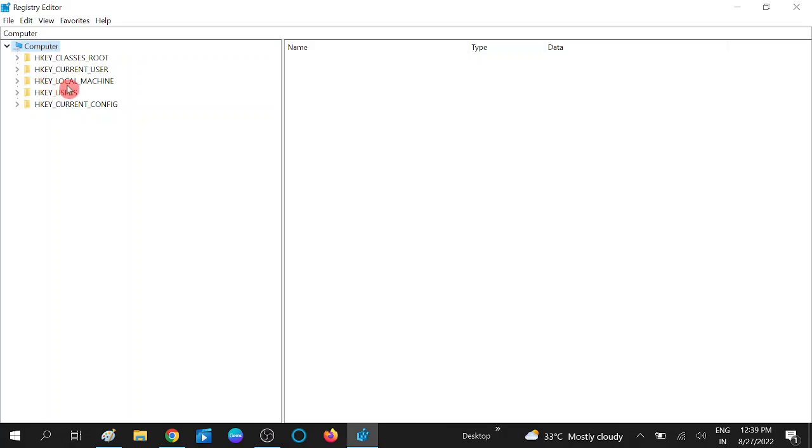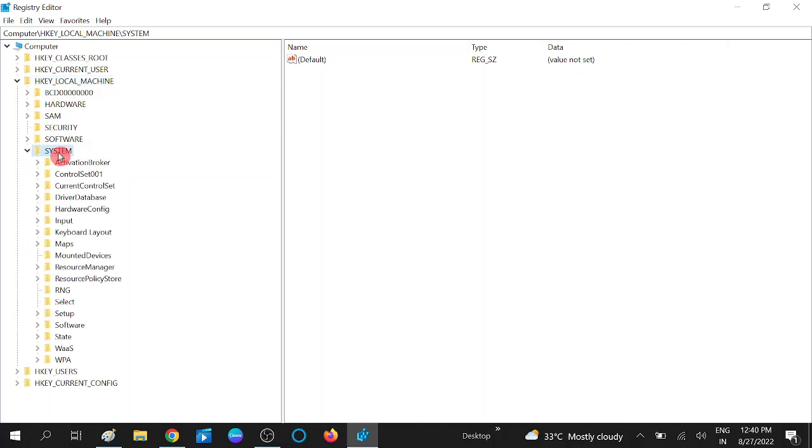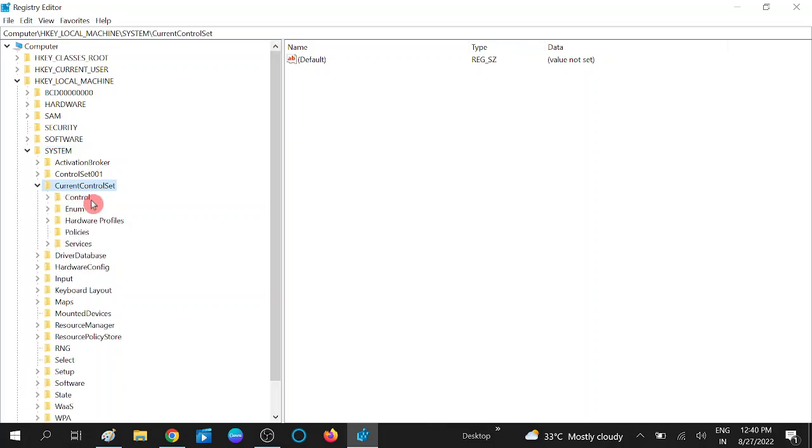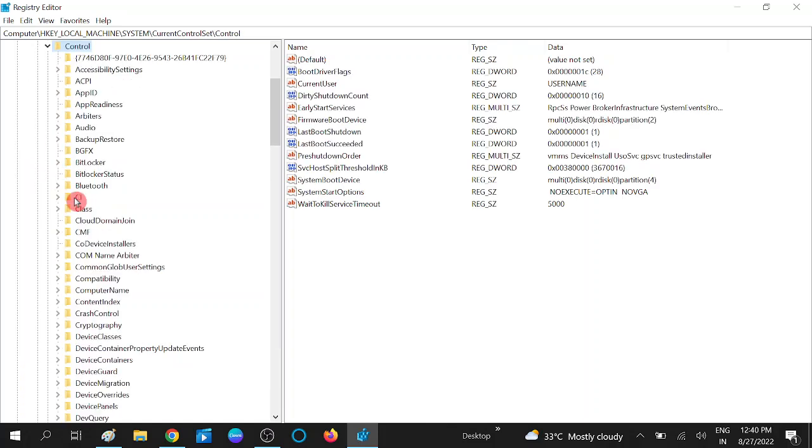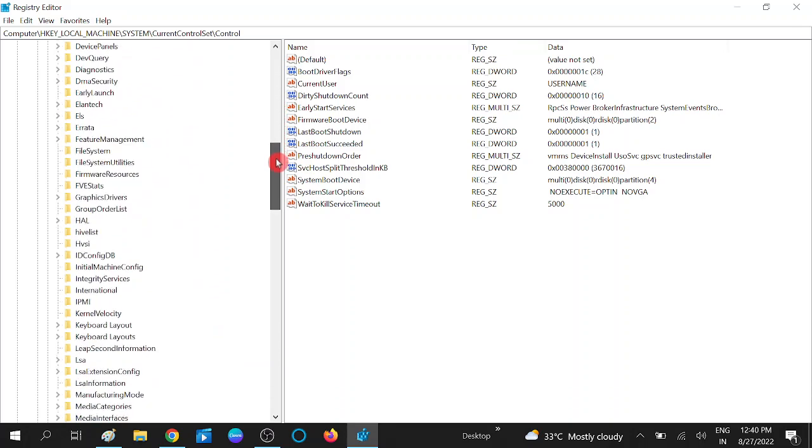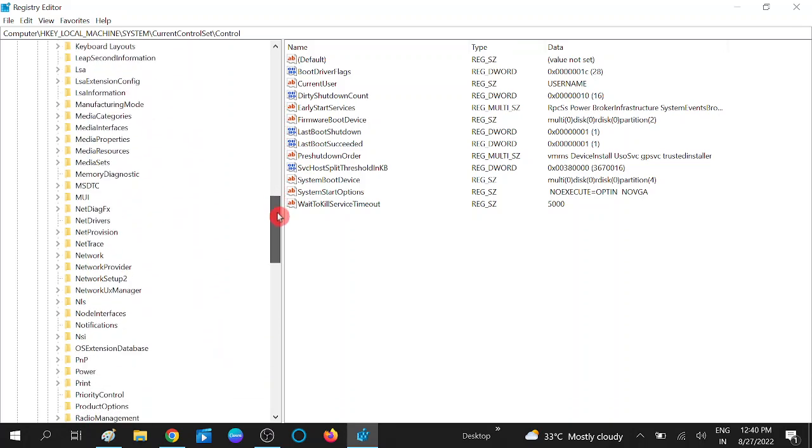Now double click on HKEY_LOCAL_MACHINE, double click on this. After HKEY_LOCAL_MACHINE, double click on System, this one. Then double click on CurrentControlSet. This is the third option, CurrentControlSet. Double click on this option. Now double click on Control like this. Then look for Session Manager, which is in the S series.